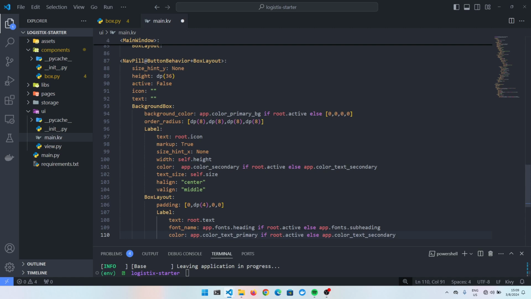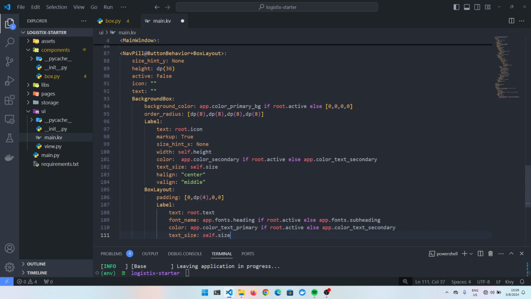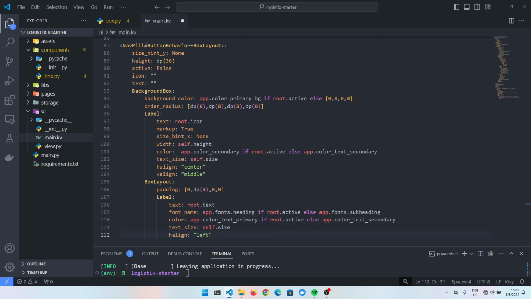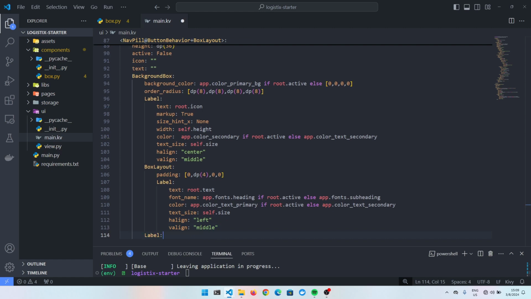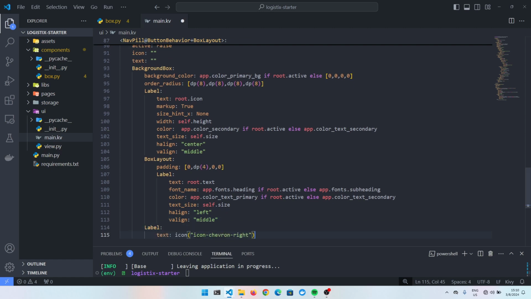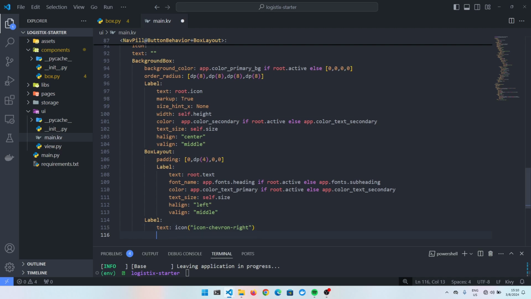Next, we want the text size to be the size of this label. And then let's align this horizontally to the left, but vertically, we want to make sure it's always center aligned. Now let's just add in that arrow line at the end. This will be a label, and the text for that label is going to be an icon, and the icon is going to be a chevron. Now, since we're using an icon, we need to set markup equal to true.